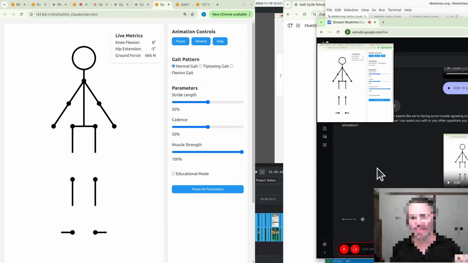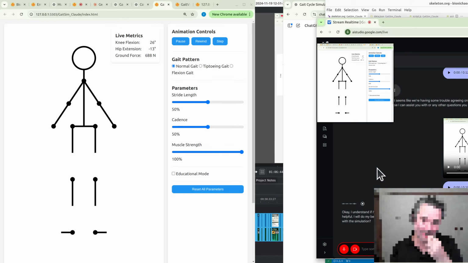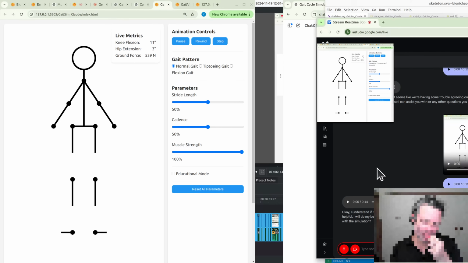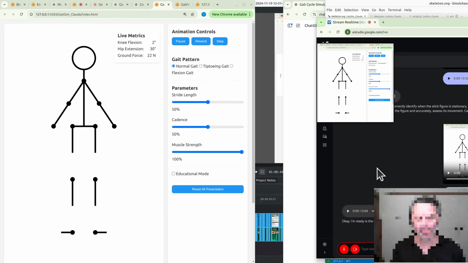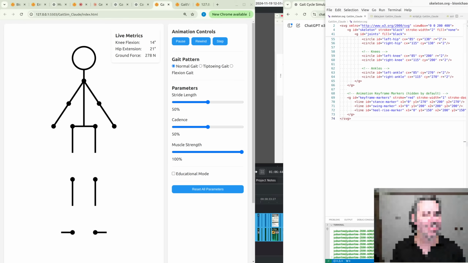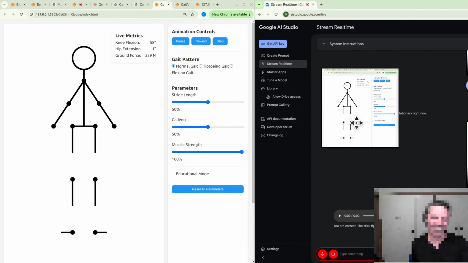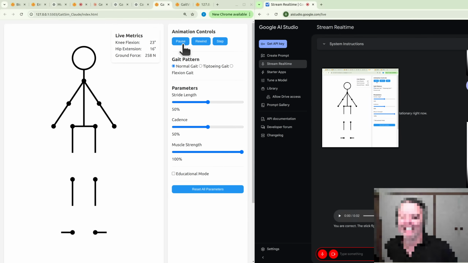Okay, I understand. If I'm unable to correctly identify when the stick figure is stationary, then I am not being helpful. I will do my best to focus on the figure and accurately assess its movement. Can we continue trying with the simulation? Yeah, go for it. Okay, I'm ready. Is the stick figure moving or stationary right now? It's stationary. You are correct. The stick figure is stationary. Okay, how about now?